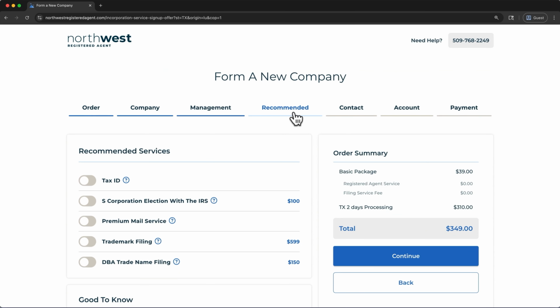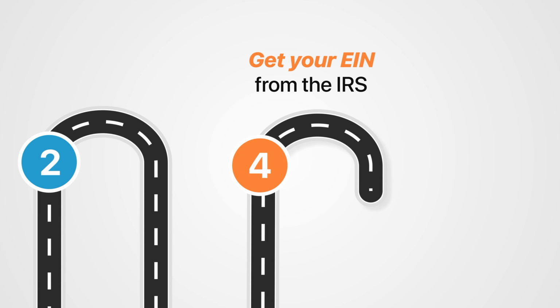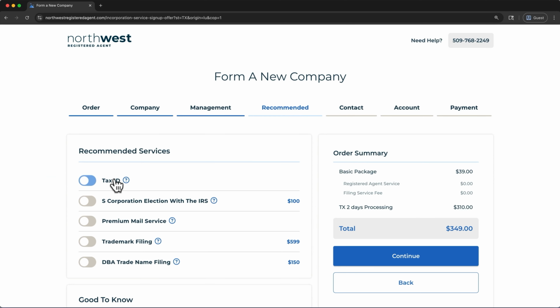That will bring you to the Recommended tab, and this is actually where we'll handle Step 4 of setting up your LLC, getting your Employer Identification Number, or EIN. You'll see the tax ID as the first option here.